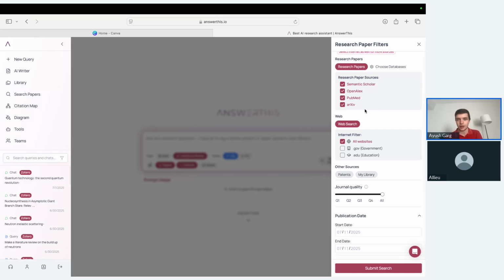So if you want to find the most up-to-date papers, at the very bottom here, we can also select the publication date from where we want our papers to be sourced. And then we also have journal quality, where you can select which quartile of journal you want. And then you can also get patents as a source. And then we'll go into my library in a little bit, but if we upload an entire BibTeX, say our Zotero library, into AnswerThis, then we can go ahead and have it be used for a search here.